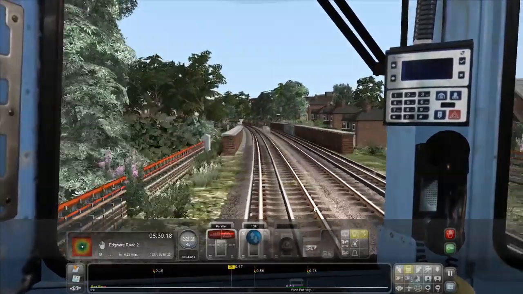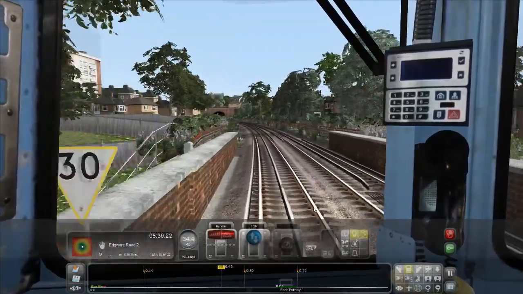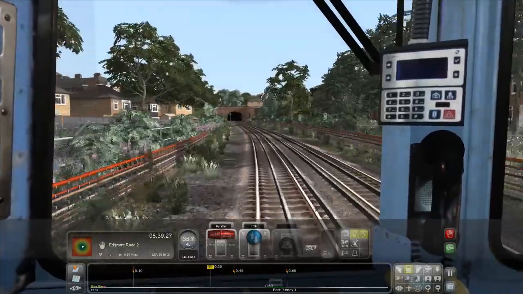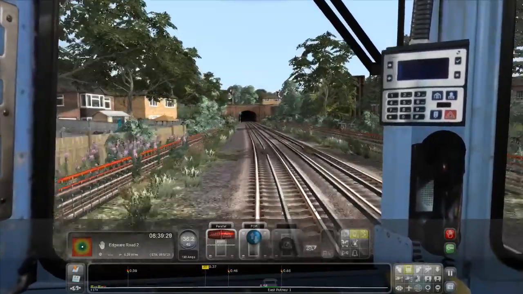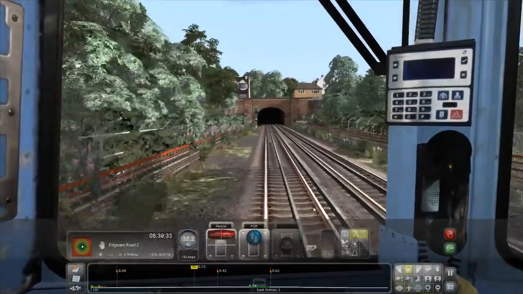Overall, this route's actually quite a nice drive. It really is. It actually feels very suburban, yet also sort of inner city, which is what the route should feel like in real life. So, you know, they've done that well.